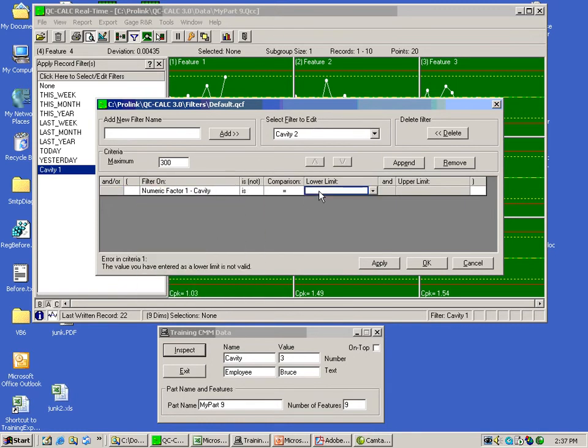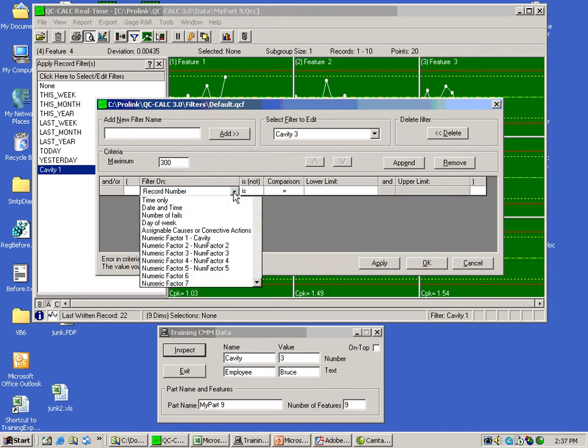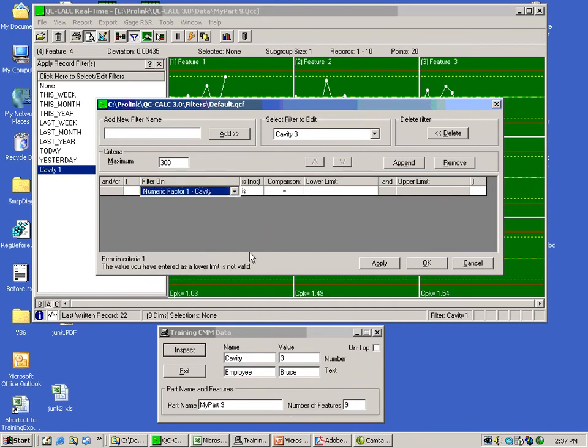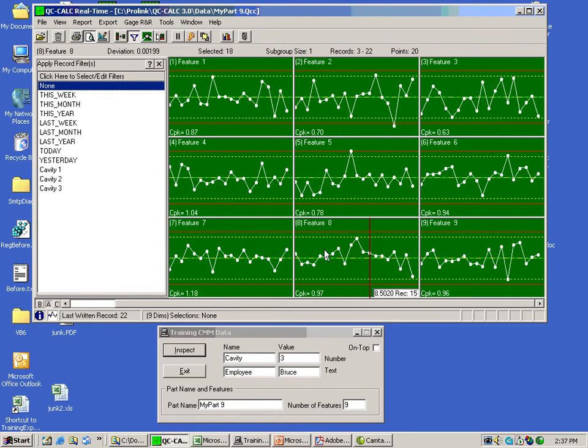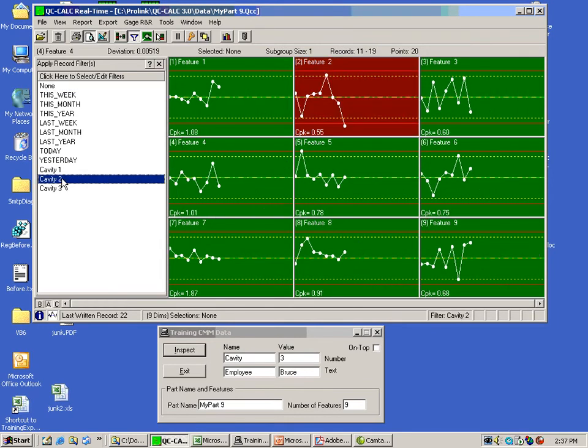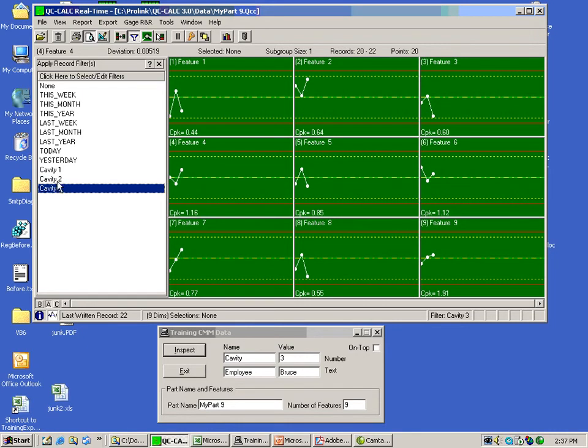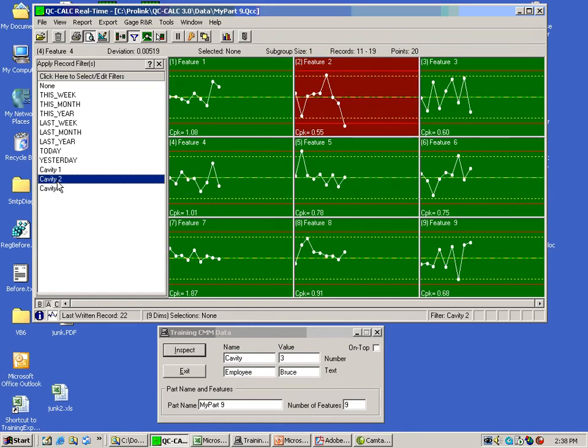Select cavity is equal to 2. I'll apply that, and I'll make one more, cavity 3, enter. I'll select cavity is equal to 3, and OK. Now I can subset the data very quickly by just clicking on the various cavities, and you can see that we got a problem on that cavity 2. So that red point we now know was made on cavity 2.